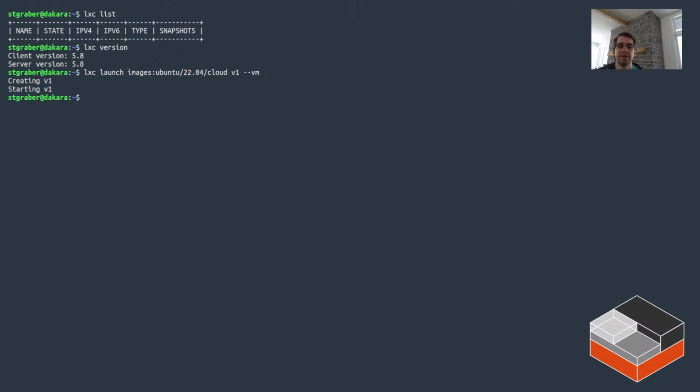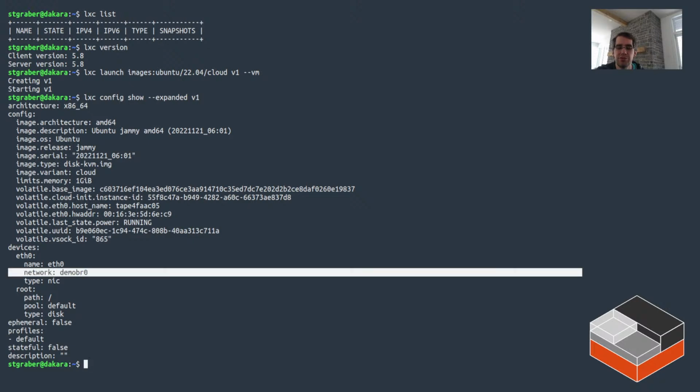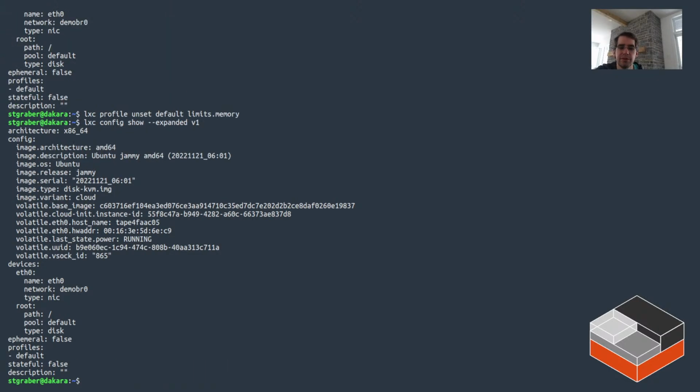It doesn't have any particular config through profiles or anything. So if we look at the expanded config for this one, we can see there's nothing weird. It's just attached to a demo BR0 bridge, default root disk, nothing weird. It does have apparently a memory limit that's coming through the profile. I'm not sure why that is. I can actually clear that. Okay, so that's gone.